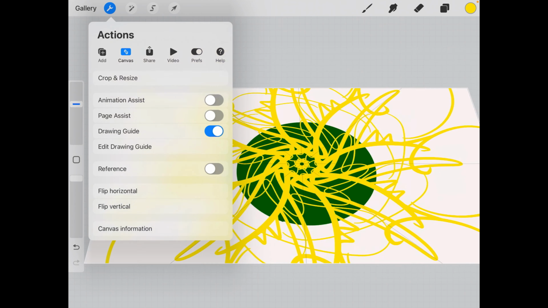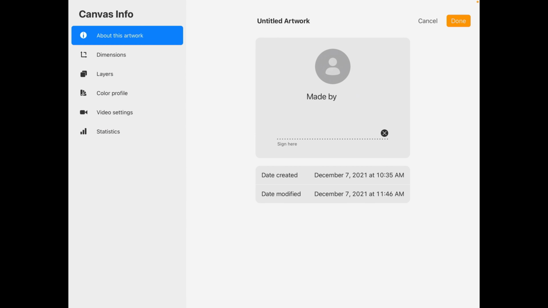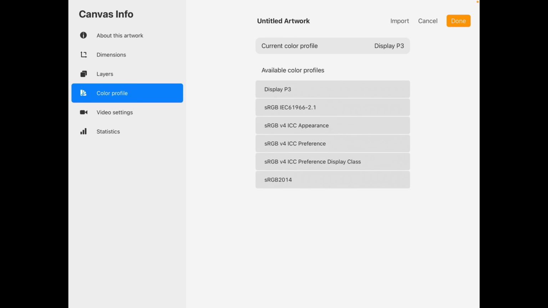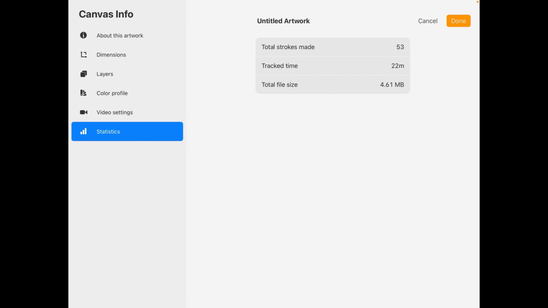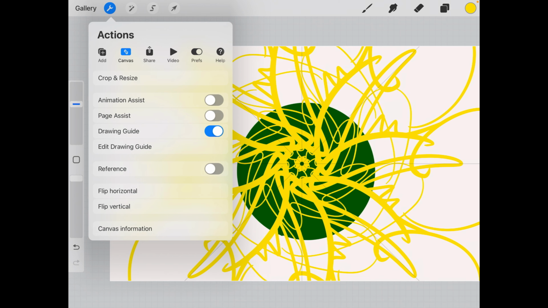Okay, then we have flip horizontal. It will flip the whole canvas horizontal or vertical. And then you have this canvas information. Here you can put your signature there. Then this will tell you about all the statistics and how long you took, 22 minutes for this artwork.